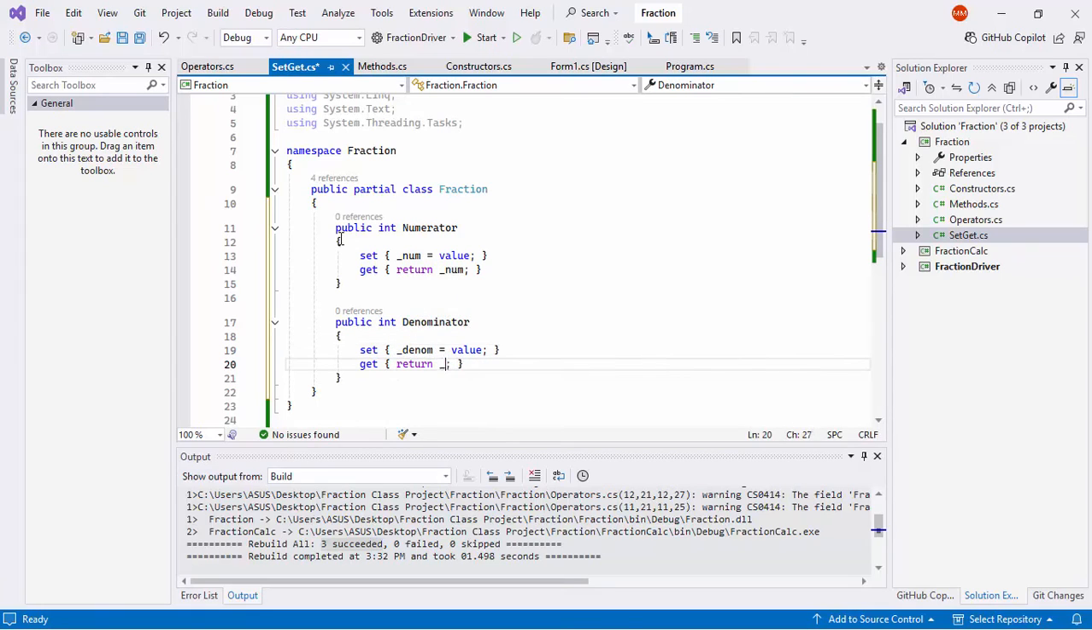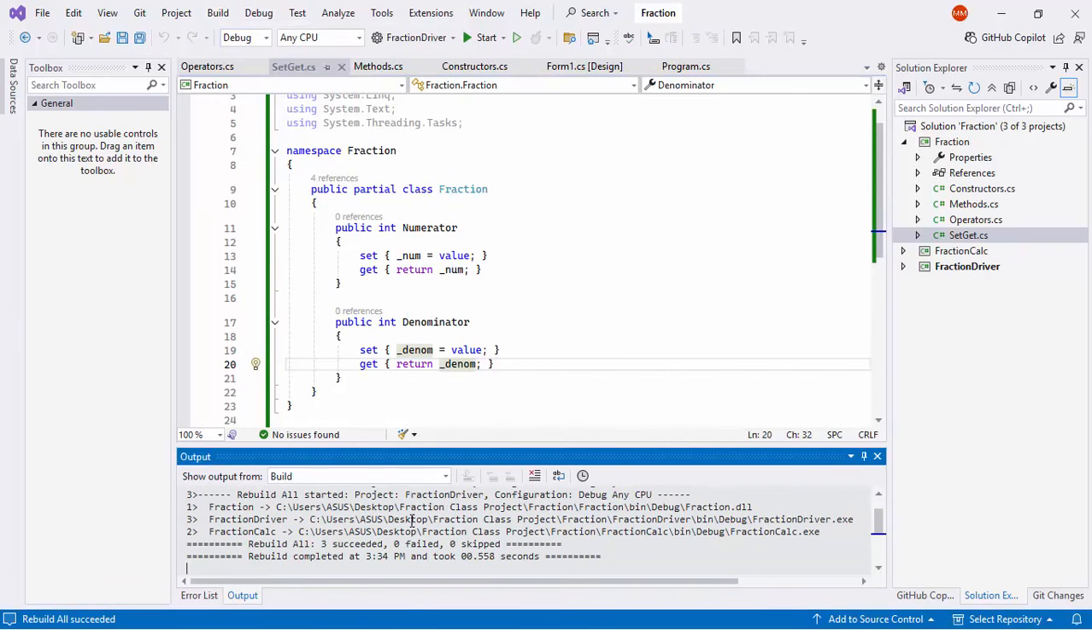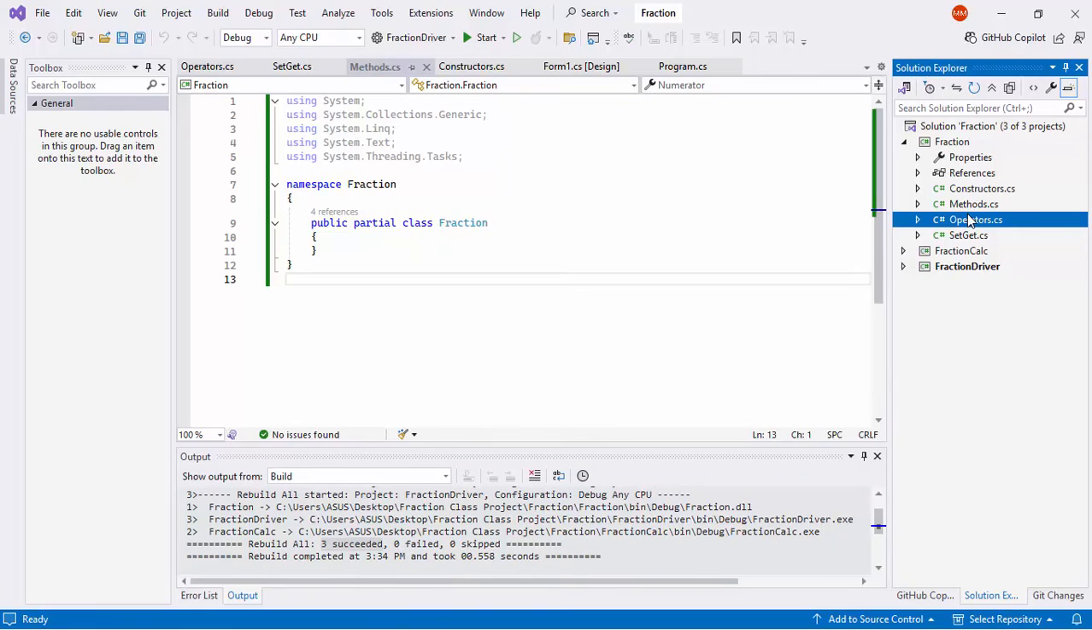Don't forget to edit it if you copy and paste. Save it, rebuild. Okay, we are still on the right path. Then operators is later when we start doing overloaded operators. Then next is the first two methods that we want to create.